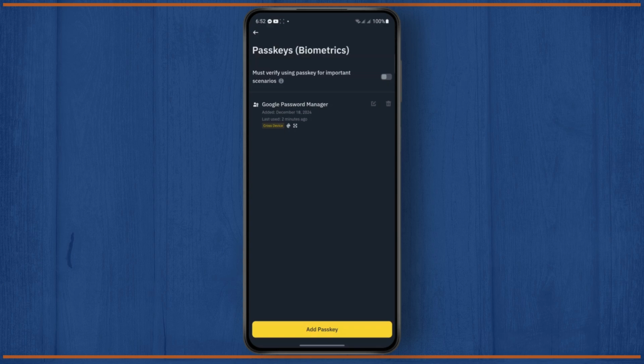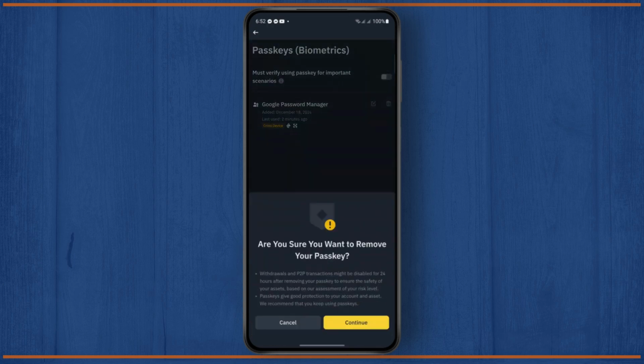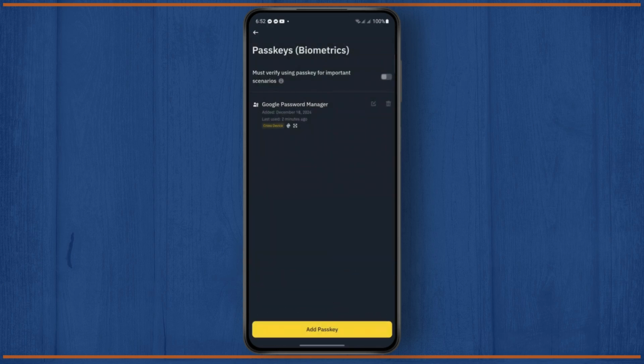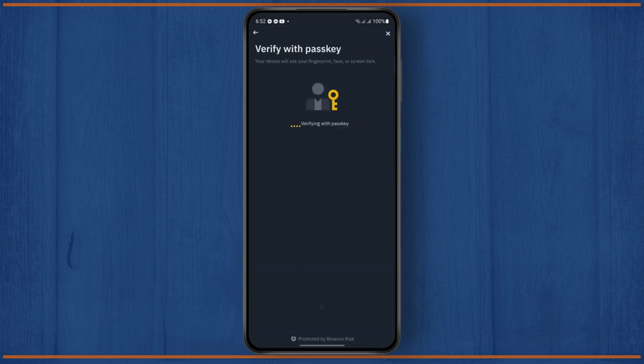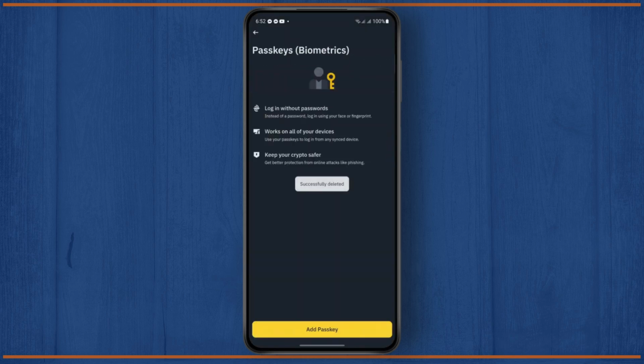If you want to delete it, you just tap on the delete icon right here and then tap on continue. And once you do that, you'll just have to verify with your passkey one more time. And once you verify, your passkey will be deleted from your account.